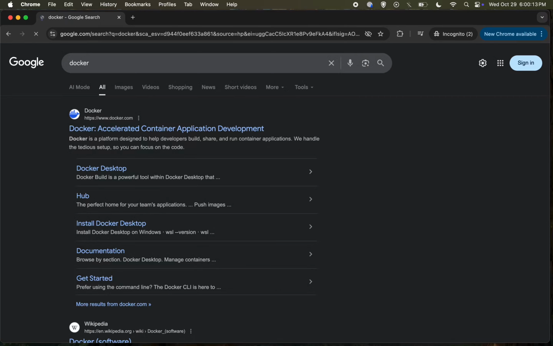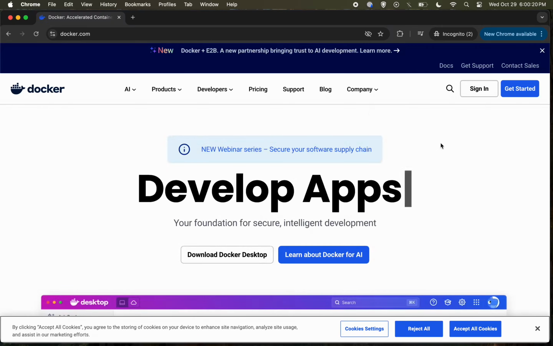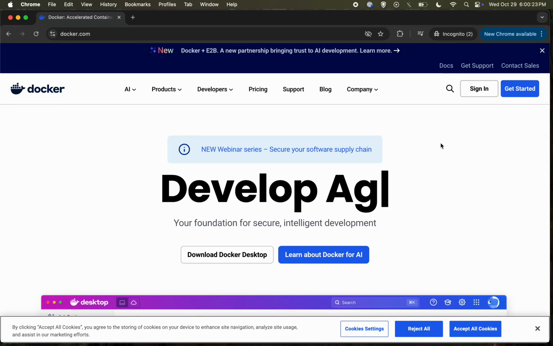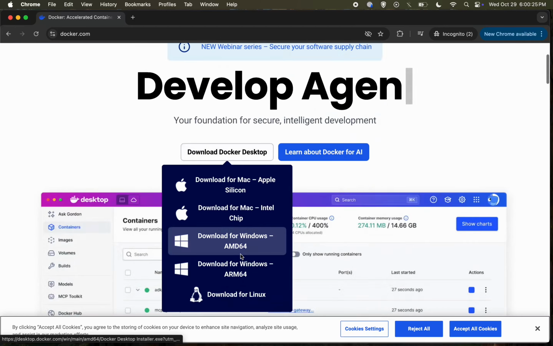Search Docker on Google Search and go to the first link on the result page. Head over to Docker's official site and download Docker Desktop for Mac. Choose the version based on your chip, Apple Silicon or Intel.